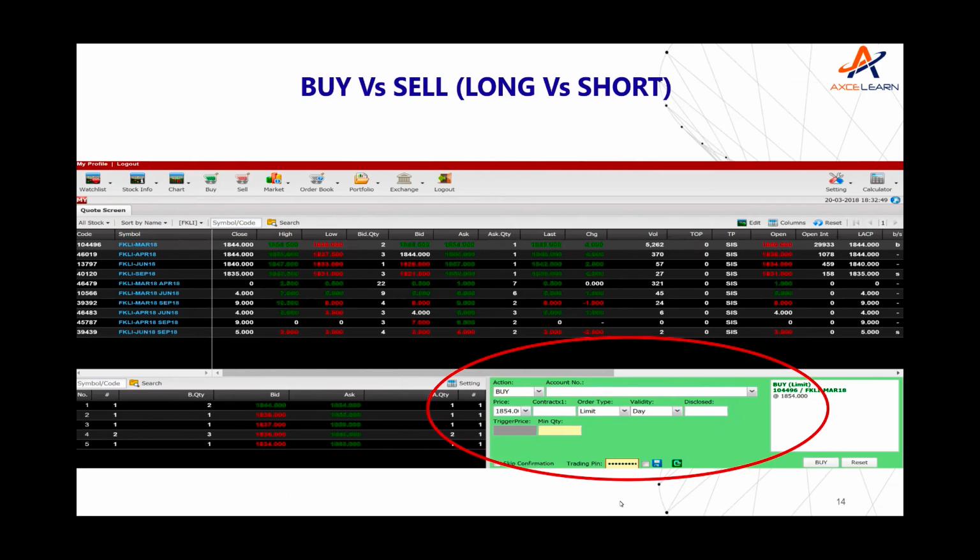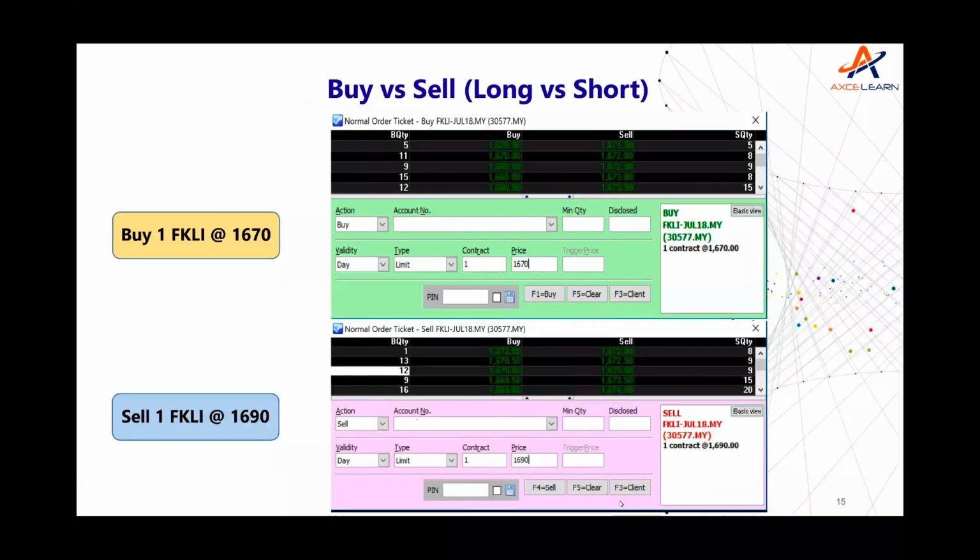Now, for example, in this case, if I decided that the market is going to go higher, what should I do right now? If I expect the market to be in an uptrend, I buy first. For example, if I buy one FKLI contract at the price of 1670, what you need to do is, this is the order ticket. You just need to key in buy. Can you see the color is green, meaning you are buying. The price, you just put it at 1670.